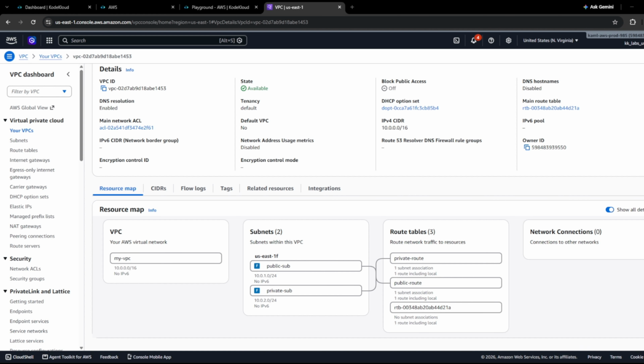In the last video, we created a VPC with one public subnet, one private subnet, and their route tables. But our resources still cannot properly access the internet. In this video, we will fix that using two important components, Internet Gateway and NAT Gateway. Let's understand the architecture.